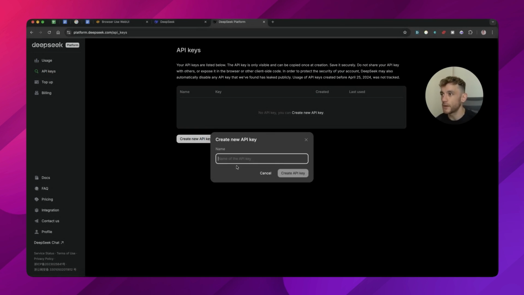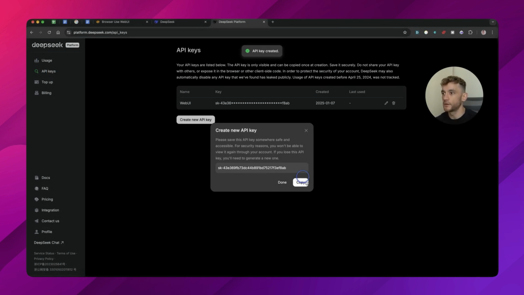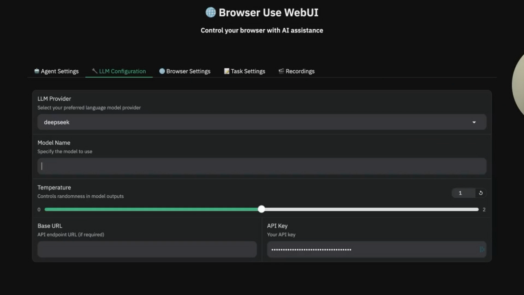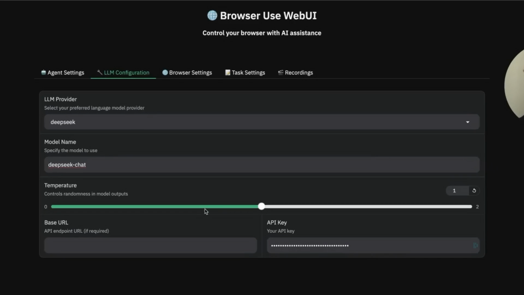From here, we're going to create a new API key. Let's create the API key like so. We'll copy that, plug it into Browser Web UI. Here we go. And then you're going to select the model name. If you want to use DeepSeek version 3, then you would select DeepSeek-chat. So you just type that in inside the model name. And then from here, you've got the API details ready to go.